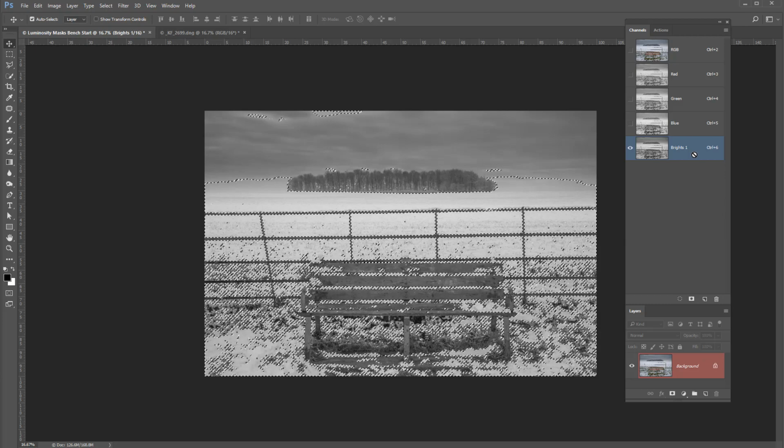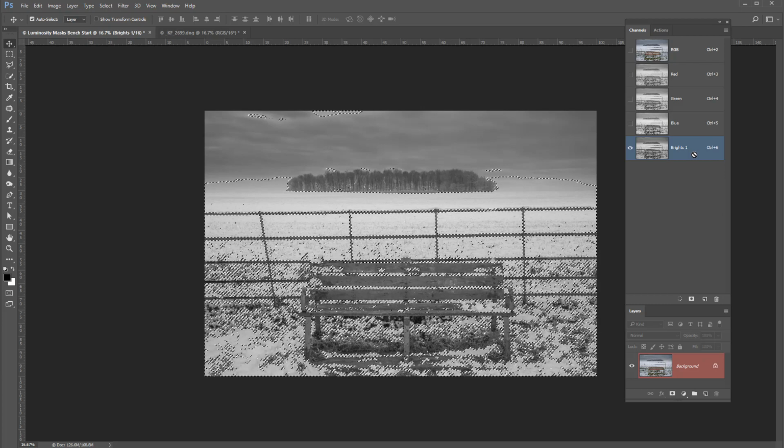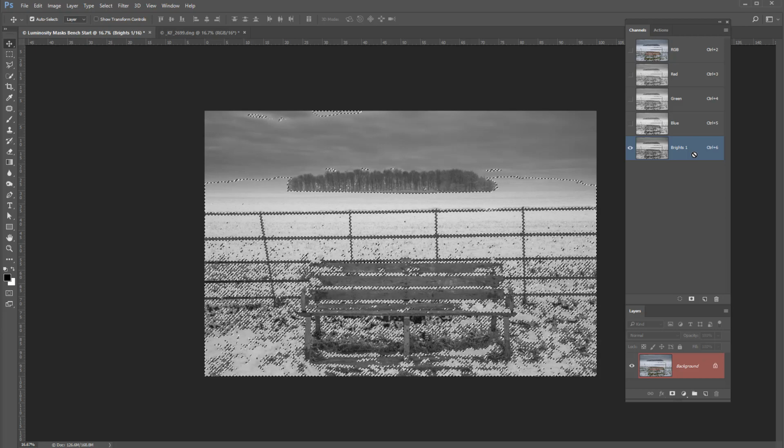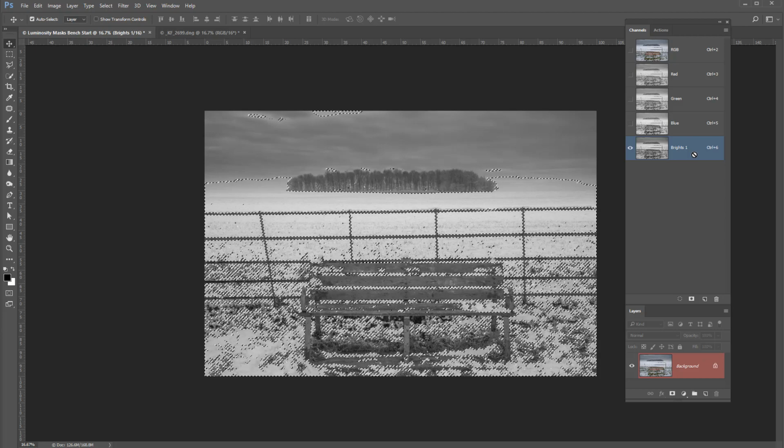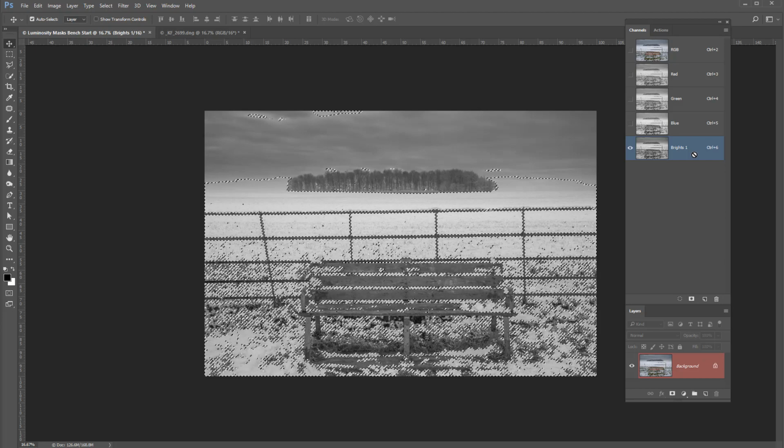I'm going to be making a Brights 1, 2 and 3, and then a Darks 1, 2 and 3, and then we're going to be doing the midtones 1, 2 and 3. So we've got a full selection of all these masks to cover the majority of the tonal range.